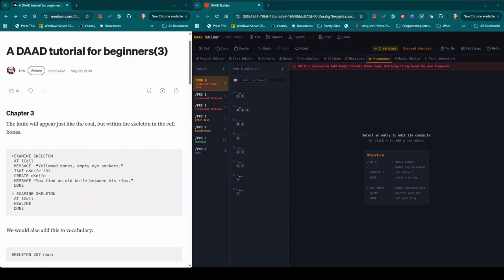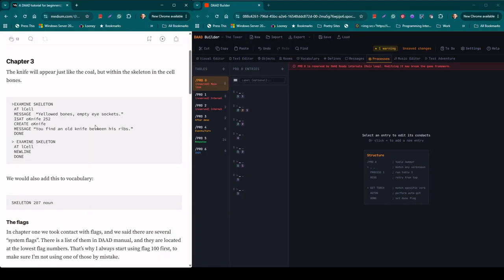Welcome back to the third part of building Uto's tutorial in DAAD Builder. We're going to start with the third chapter of the tutorial. It's actually quite a short chapter, so we'll probably jump on and do chapter 4 at the same time. Looking at what we have in chapter 3, looking at how to create the knife.